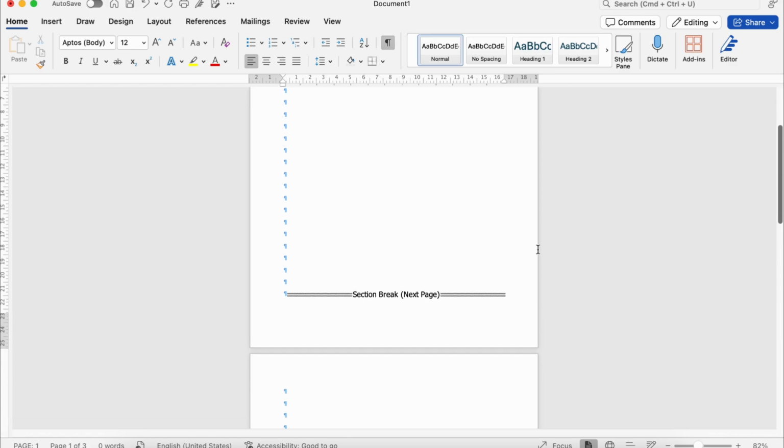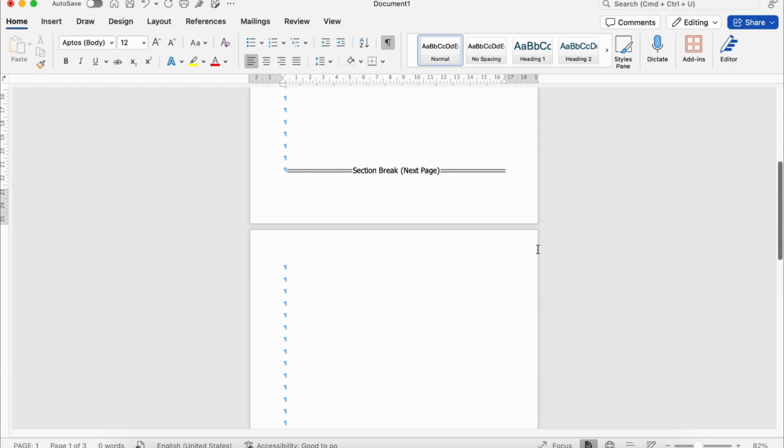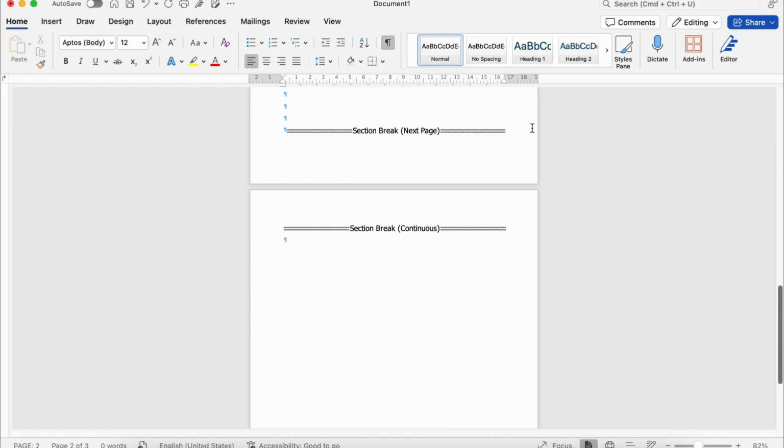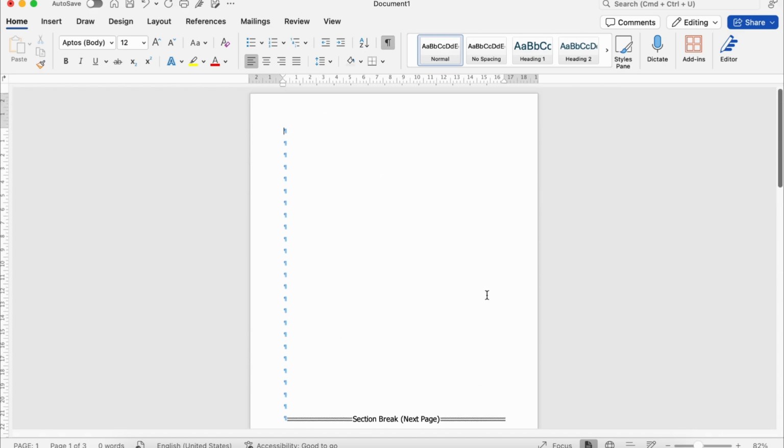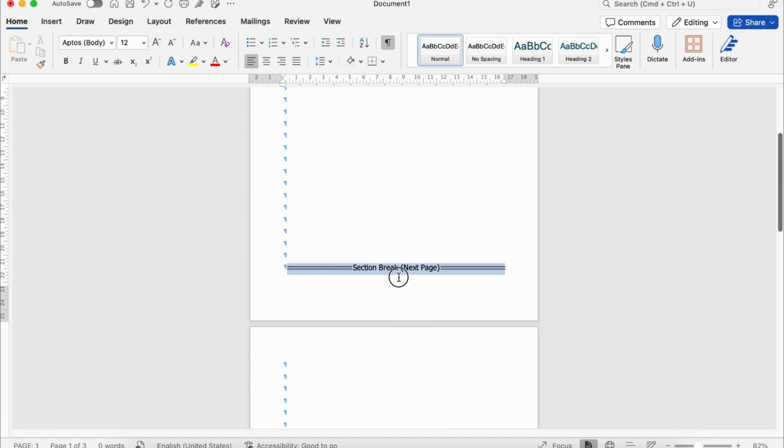Now you can see your section breaks. They appear as dotted lines with text that tells you what type of section break it is. Highlight the section break and simply press the delete key once. The section break will disappear immediately.